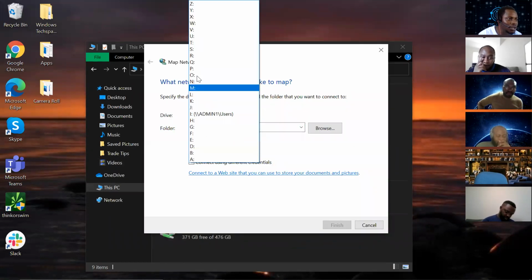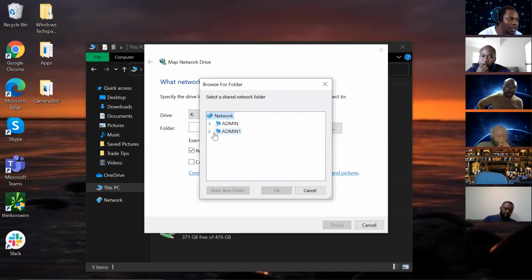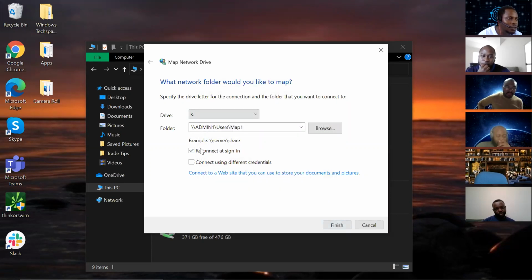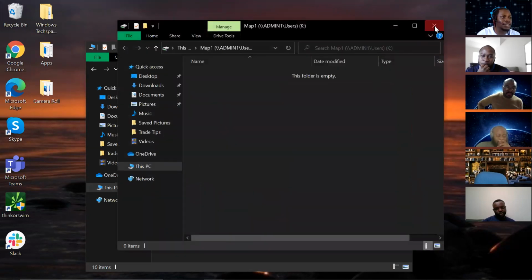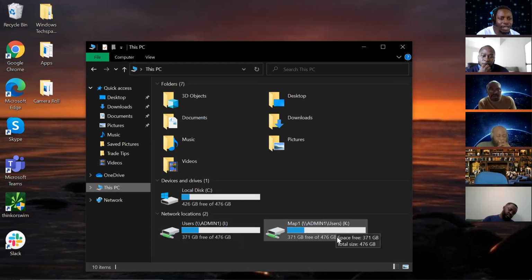Let me change this to be K. So I go browse, I go admin, user, I can go to map. I do okay. You see how the path now is different? Finish. Now I'm going to have 2 drives in there instead of 1. So you see how I have 2 drives in here? One says it's just admin 1. This one says admin 1 user, which is the other one that I mapped to.